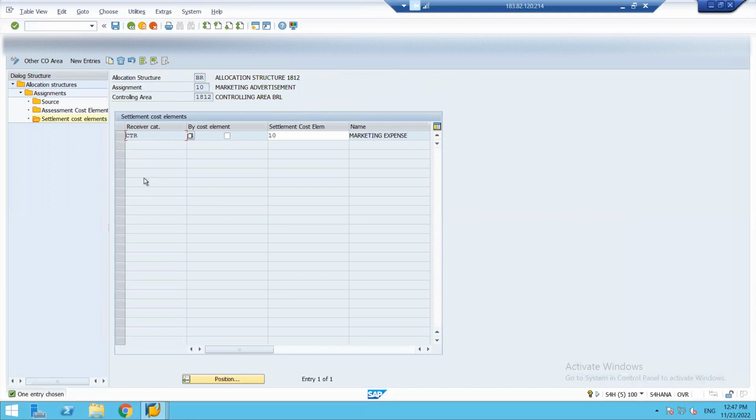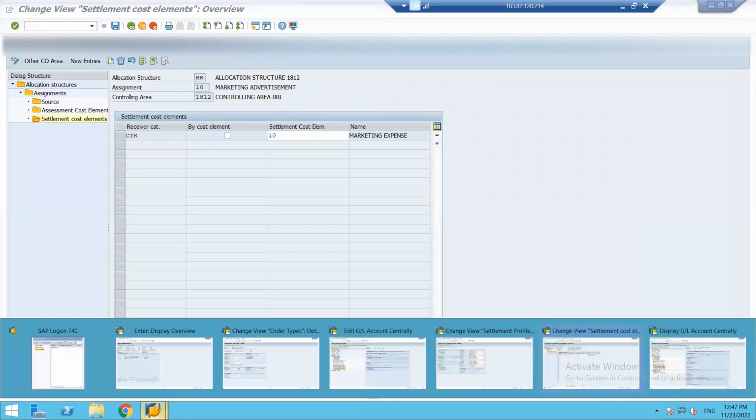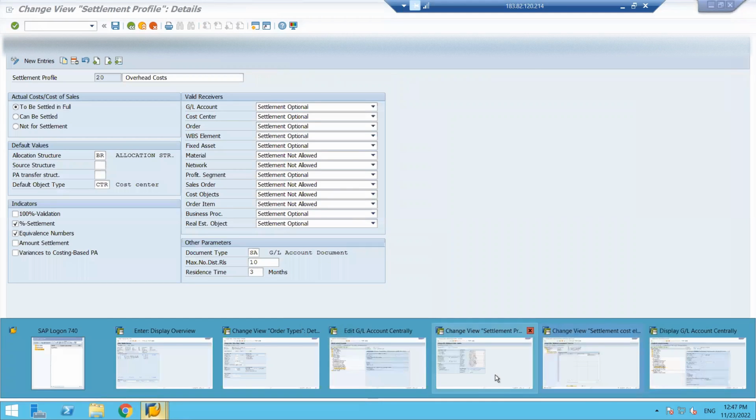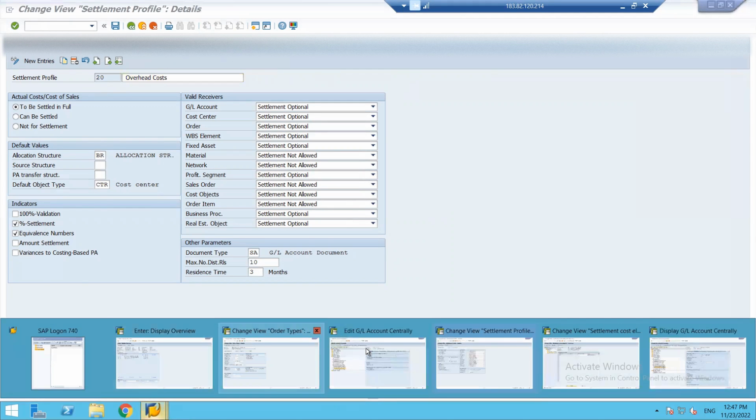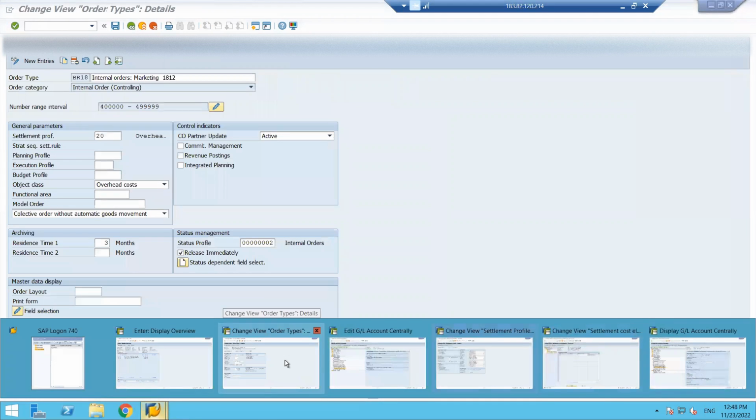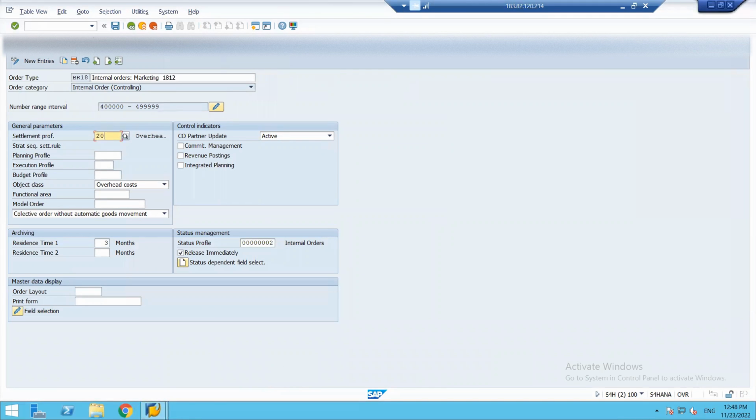Right? This is my allocation structure. My allocation structure is BR, and now this allocation structure is assigned to my settlement profile, and my settlement profile is assigned to my order type. So the most important thing in the entire internal order is that I have to create an internal order type, and this order type needs to have a settlement profile, and under settlement profile I will allocate or assign an allocation structure.